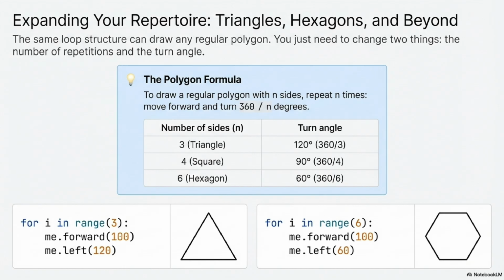We can use the same loop idea to draw many different polygons, not just squares. To draw a regular shape with n sides, we repeat these steps n times.